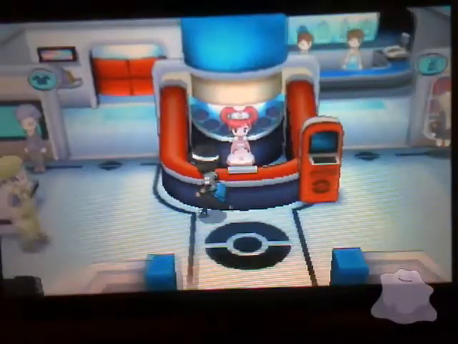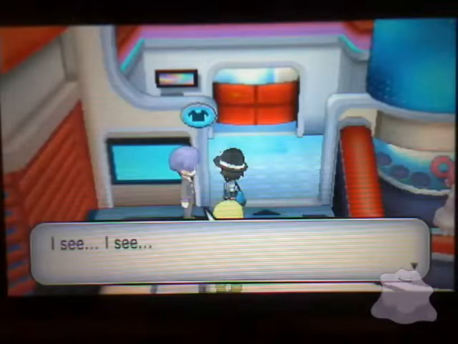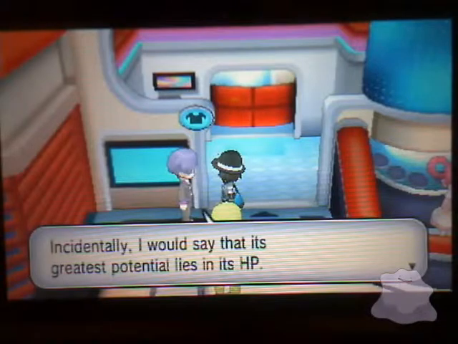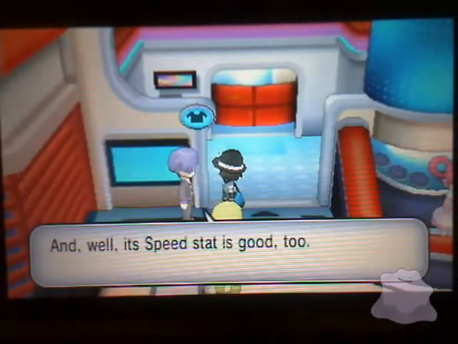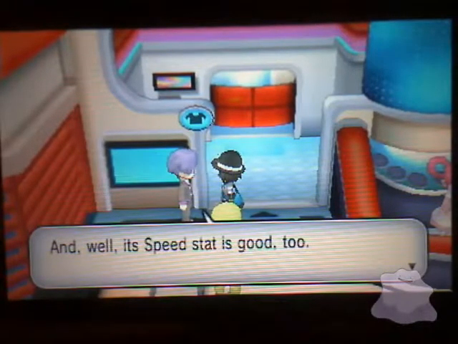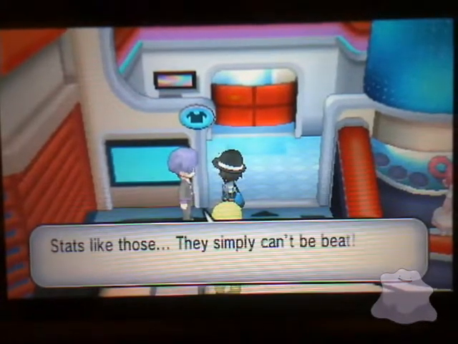So we'll go ahead and go inside, talk to the judge, and we'll have him check our Swinub. Now it's got 31 in HP, attack, defense, special attack, and speed. Exactly what we were looking for and exactly what we were expecting, having checked the IV spread and choosing your parents accordingly.